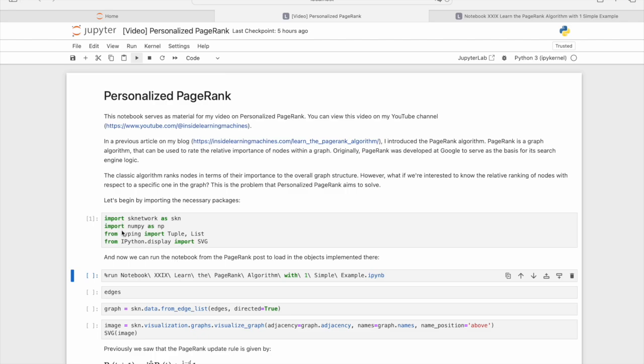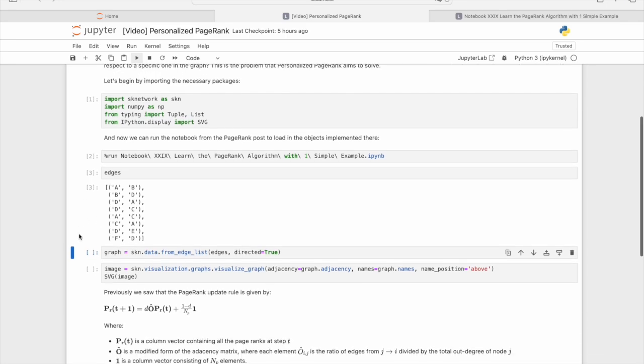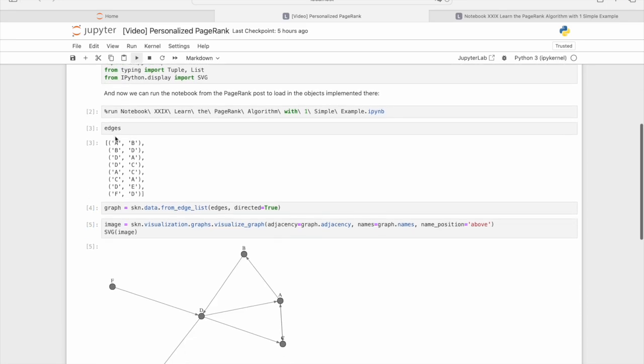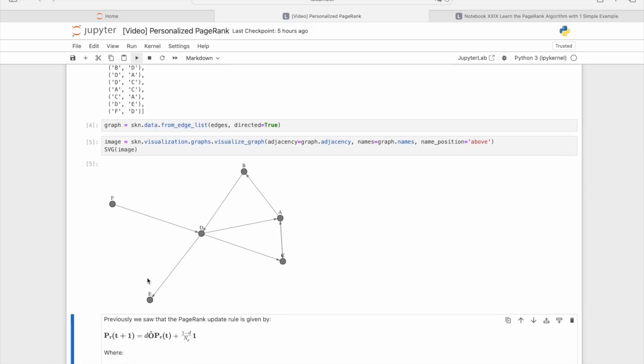So here we are back in our personalized PageRank notebook, and I will run the notebook. It's done. Now we can take a look at the edges that we got from running the notebook. Here you can see the various different edges in the graph. We can also visualize it. And here you can see our 6-node graph. Nodes A, B, C, and D are fairly well connected with each other. Then we have two edge cases as well, which is E, a sink or dangling node, which has a single edge pointing from D to E. And then we also have F, which is a source node.